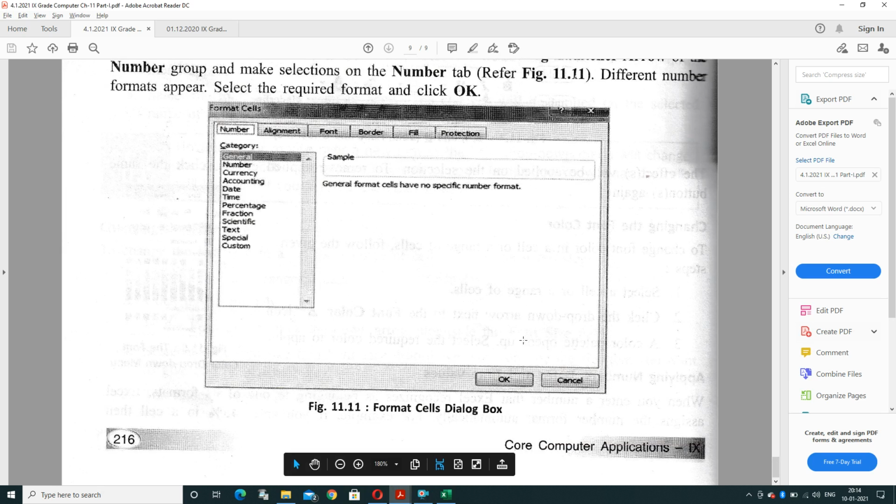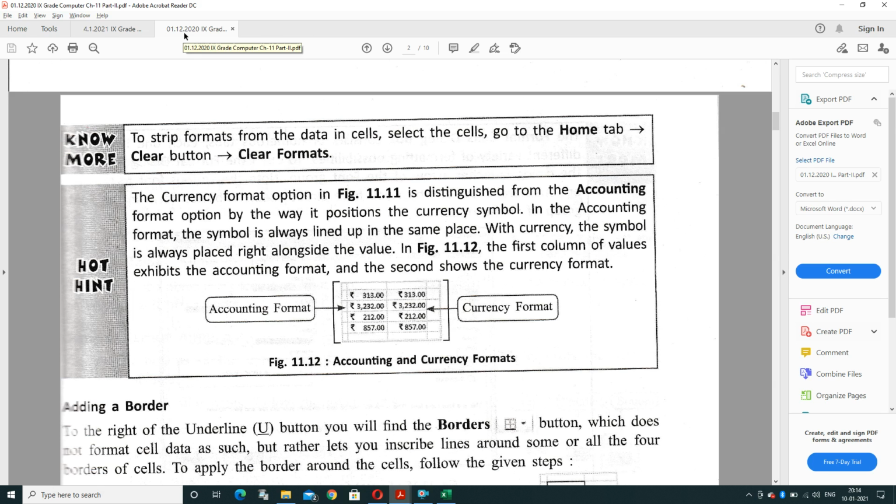Now the next part is to clear the format. Recently we have done how to clear the format. Click on the clear button, select the clear formats option. Recently we have done this.